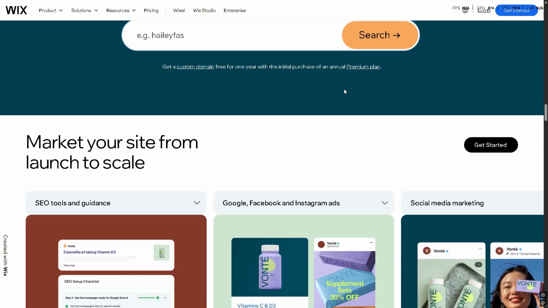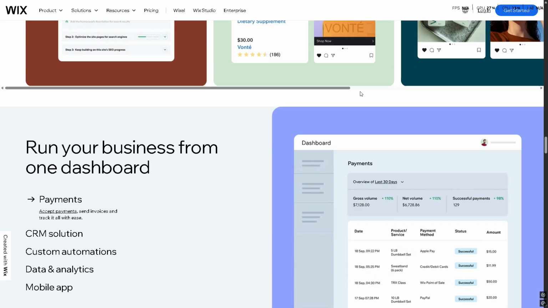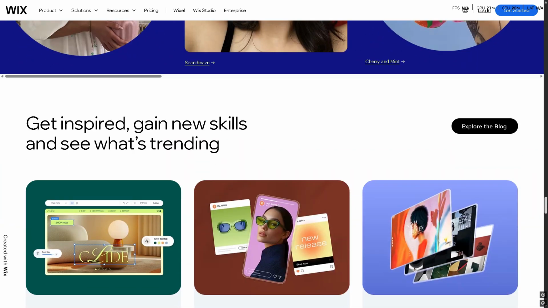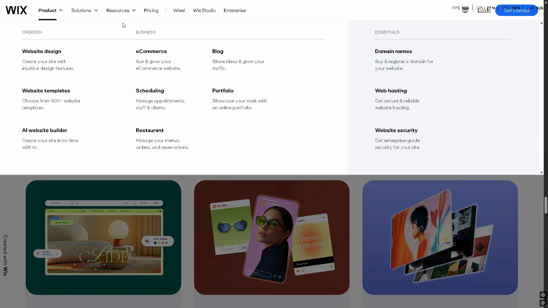Don't forget your images. Click on any image. Go to settings and add alt text describing what the image shows. This helps with both accessibility and Google image search.